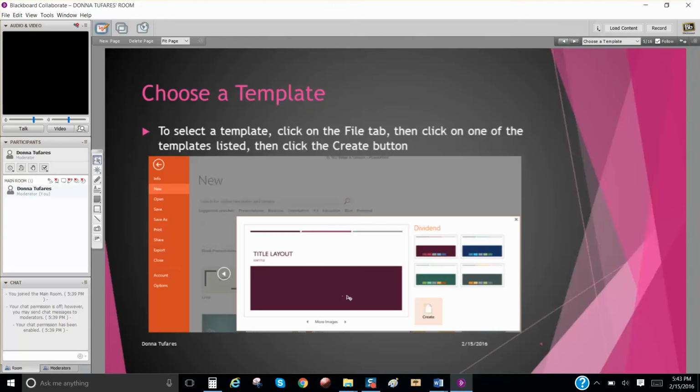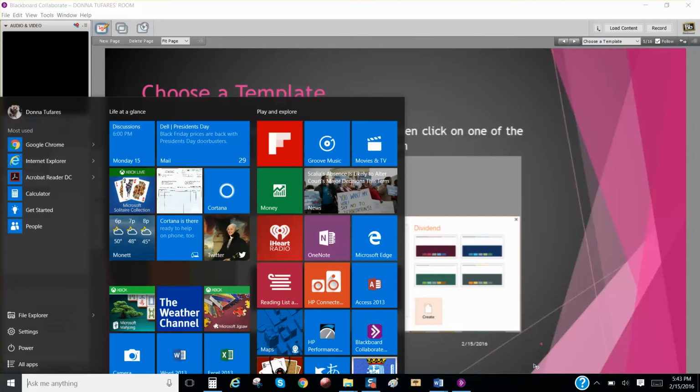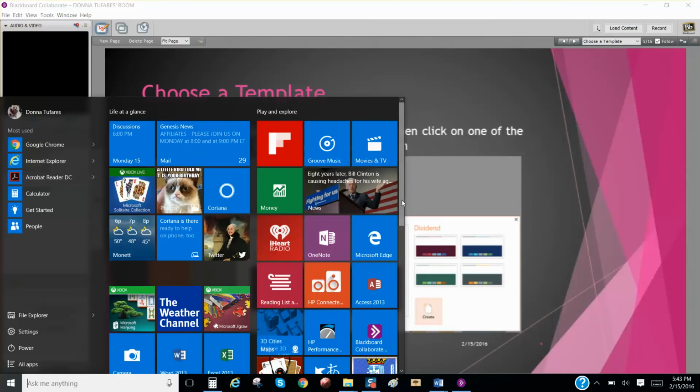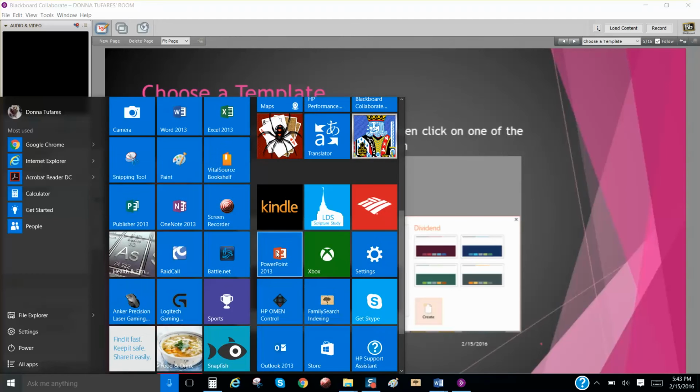So to choose a template in PowerPoint 2013, you're going to click the file, or you're going to open PowerPoint and you're going to just pick one of the templates. So let me show you how to do that. So let me get to PowerPoint. My mouse is kind of going slow today.